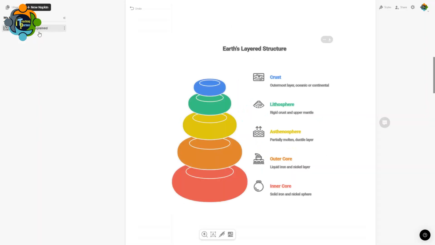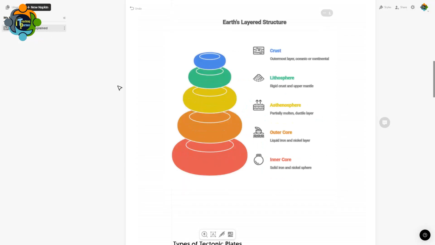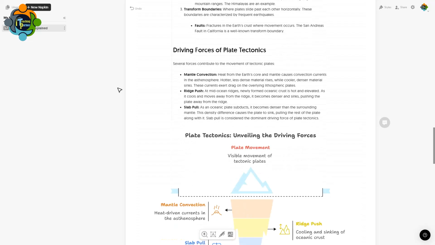So you can see here it's already saved for future work or future reference. So I can use it for another class or another time. I tried it and found it extremely useful.